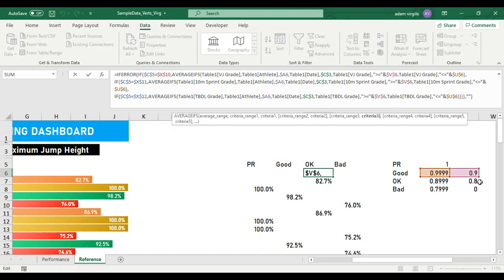Now when we're in the OK column, we want to be between the OK numbers. So instead of the grade being greater than or equal to V6, we want it greater than or equal to V7. And instead of it being less than or equal to U6, we want it less than or equal to U7. So I'm just going to change this 6 to a 7, and you'll see it highlighted here. Change this 6 to a 7, and this 6 to a 7. Notice how there are multiple things highlighted. Change this 6 to a 7, change this 6 to a 7.